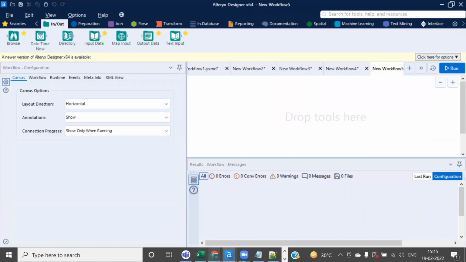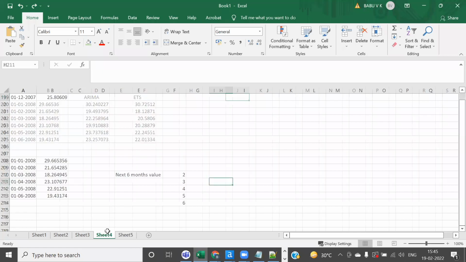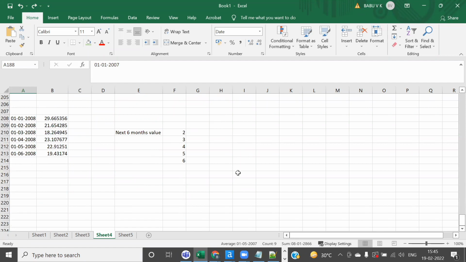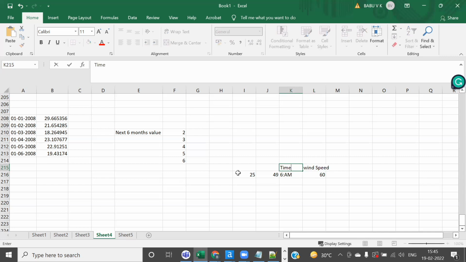Predictive models are the one thing. So forecasting models, now you understood: I have this data, what will be my next 6 months. A predictive model is like this. Today's temperature is 25, humidity is 49, and it is morning 6 a.m., and also maybe wind is 60 kilometers. Wind speed, time, humidity, excuse me if the spelling is wrong, and temperature.